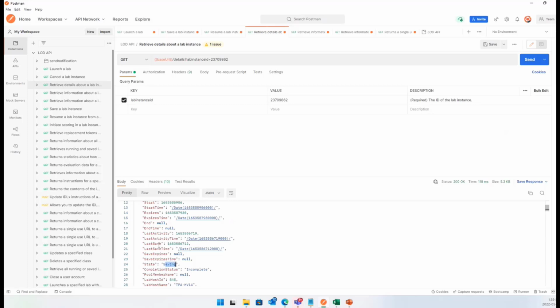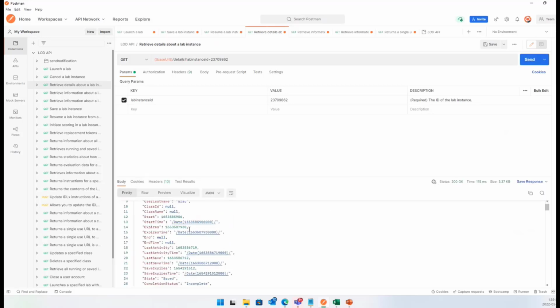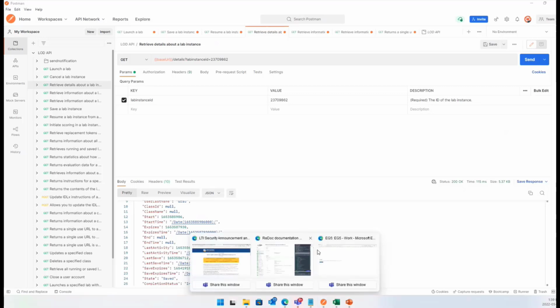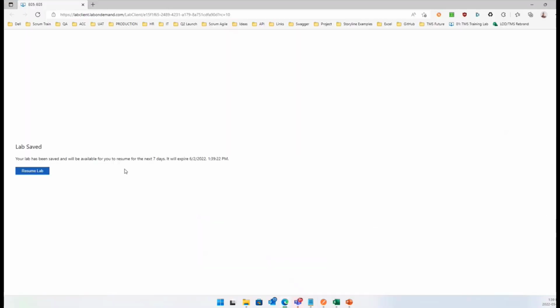All of this is exposed in the JSON itself, and it shows me that the student hasn't completed their exam. So that gives me the full access. Issue it one more time, and it's saved. What will happen at the user's end? They will see that the lab is ended.